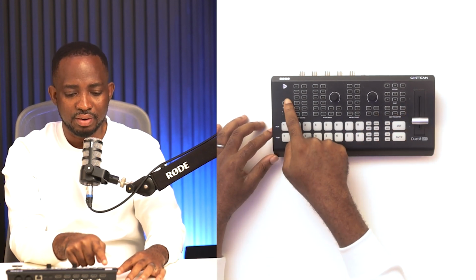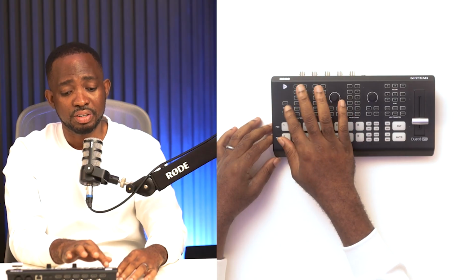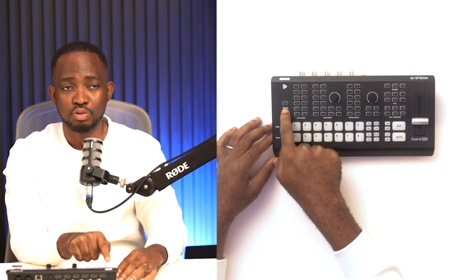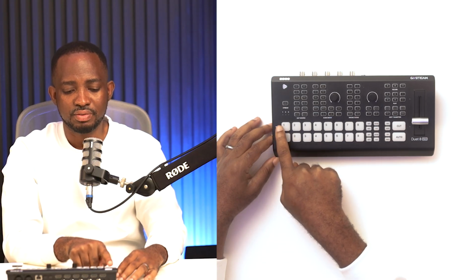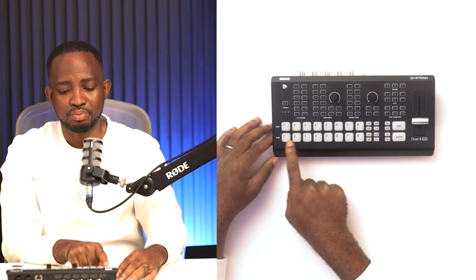Then we have the streaming buttons. If you set up your streaming, that's the RTMP URL with the stream key, you can just press the live and you'll be live. Then we also have the program. So we have input 1 to 8. We also have the preview 1 to 8.